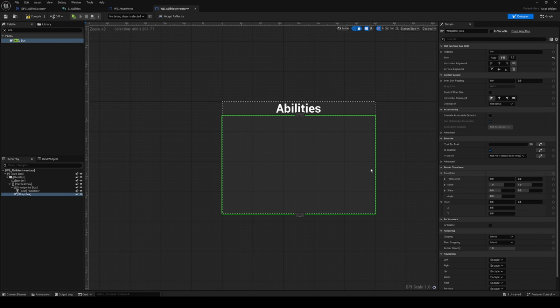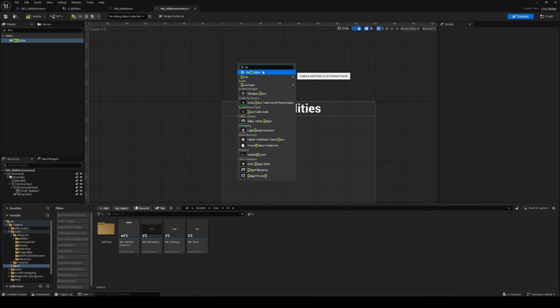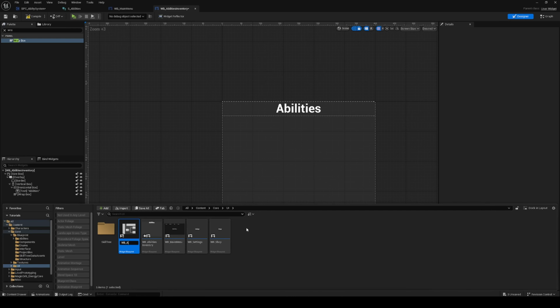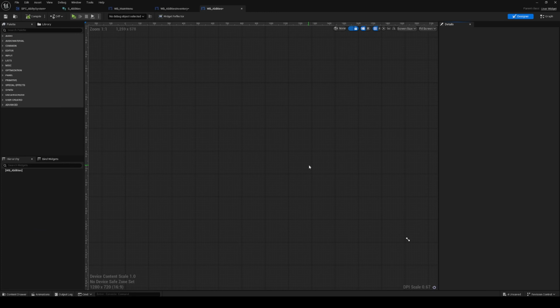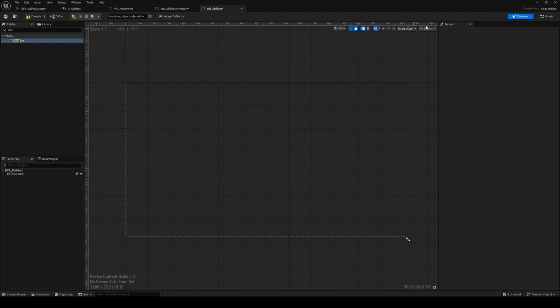So now we have to create abilities slots. What you want to do is get another widget, and let's name it abilities slot. That's gonna be every single ability. So I want a size box, gonna put 100 by 100, let's say. Desired, we've got this here. Then I want to put the button.